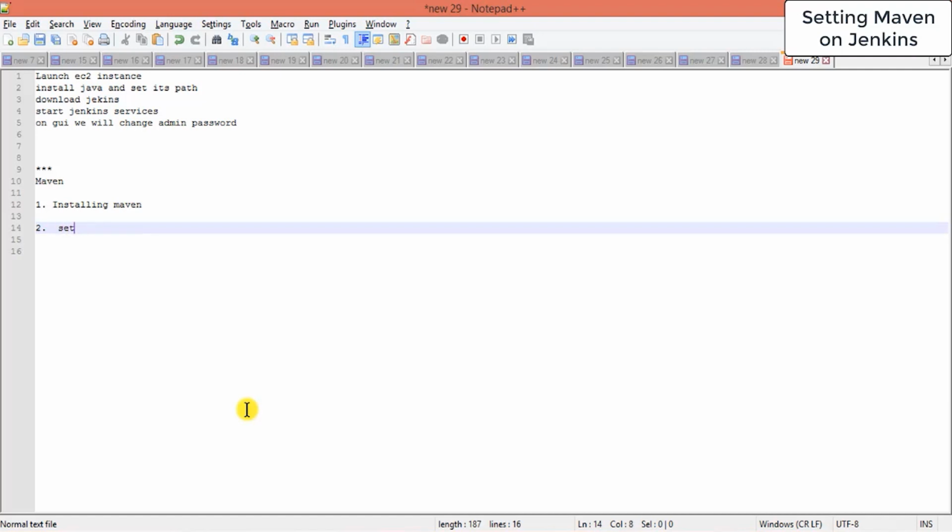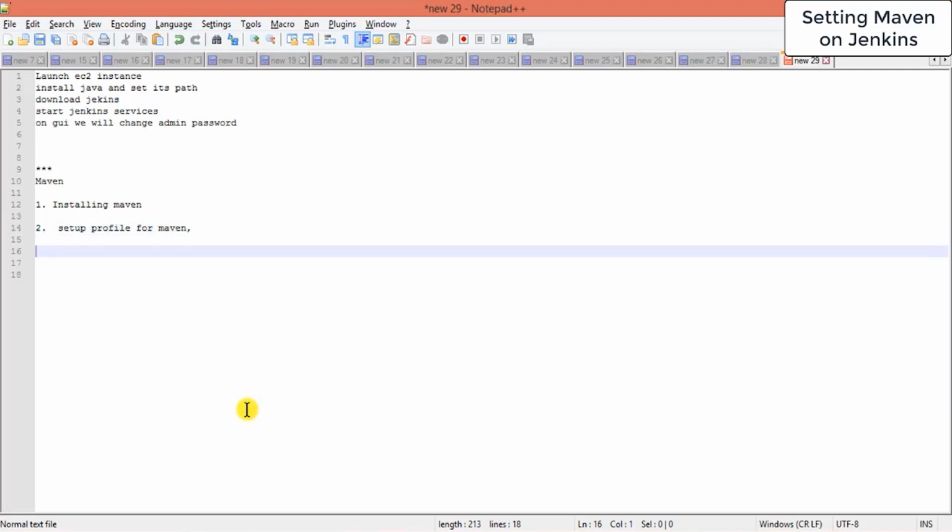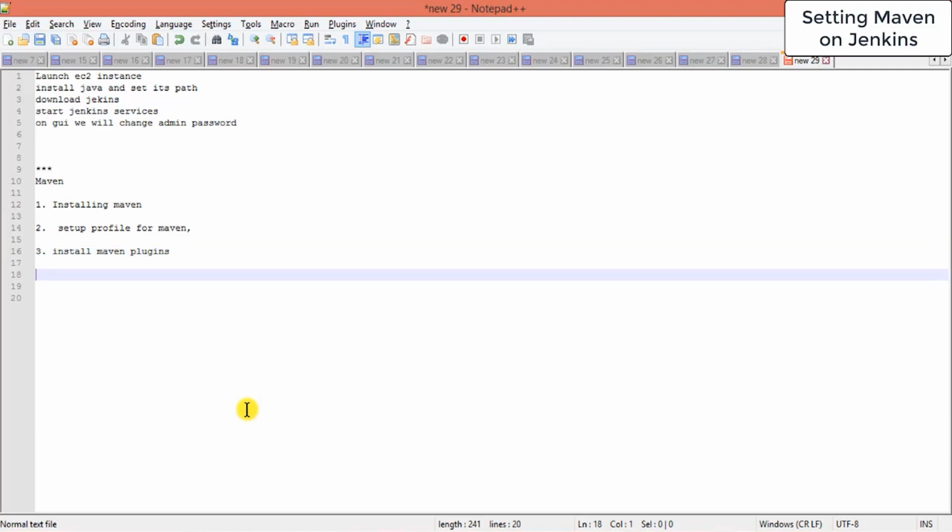After that, we have to set up the profile for Maven, that is the path, and you have to give some permissions to the executable file, which you will be seeing in the later videos. Post that, we have to log into Jenkins and install the Maven plugins, because Maven will work only once it is installed in Jenkins. So Jenkins will invoke Maven, and Maven will be installing and compiling all the programs which you want. Post that, we have to set up the path inside Jenkins for Maven.